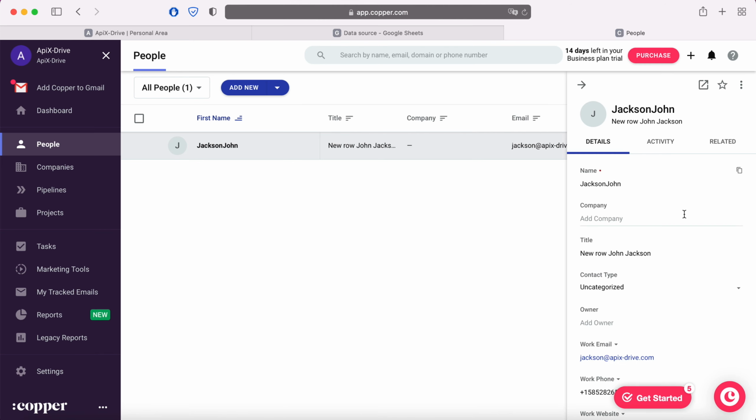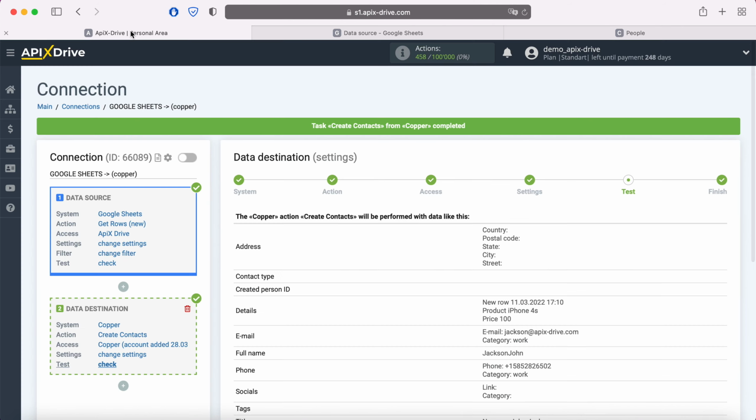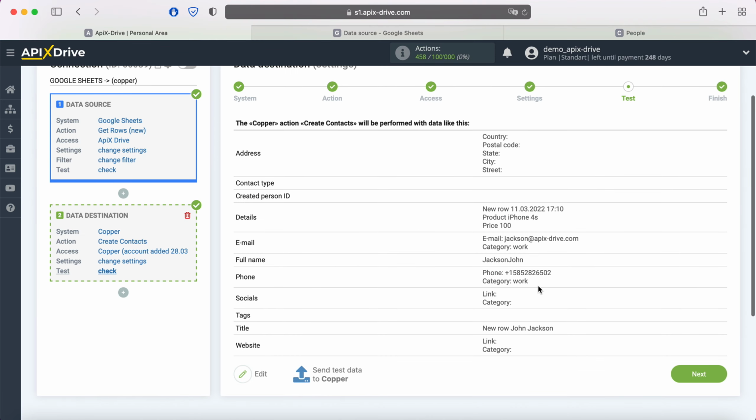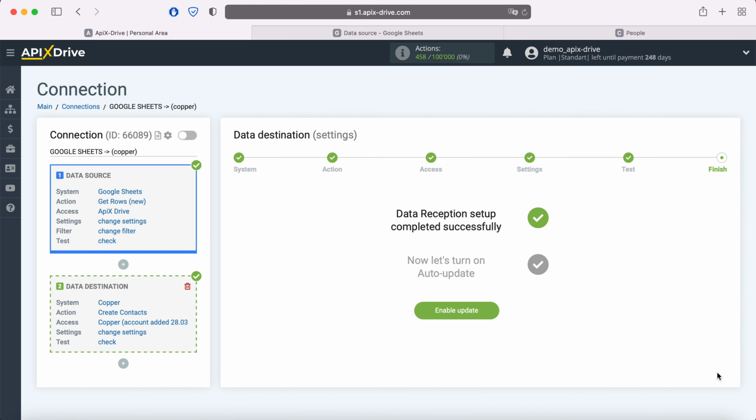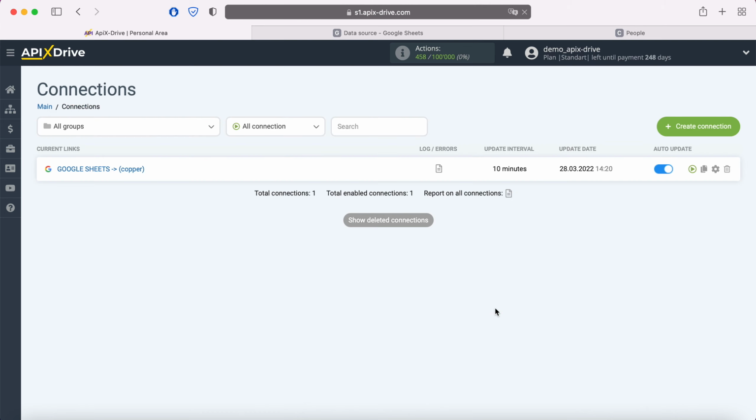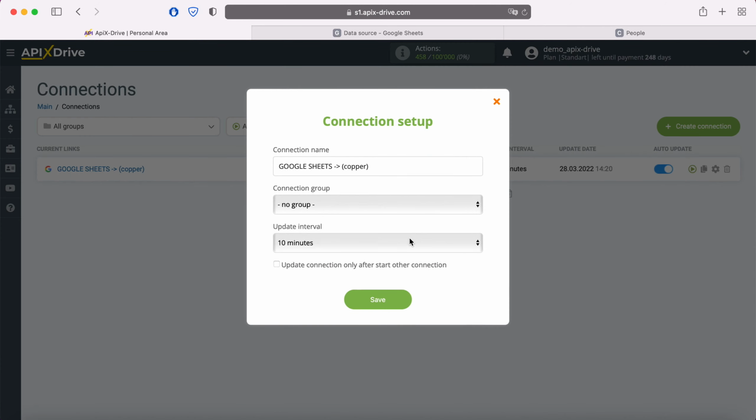If everything suits you, return to the ApiX-Drive service and continue setting up. This completes the configuration of Copper data reception successfully. Now you need to enable auto-update and select the communication interval, for example, once every 5 minutes.